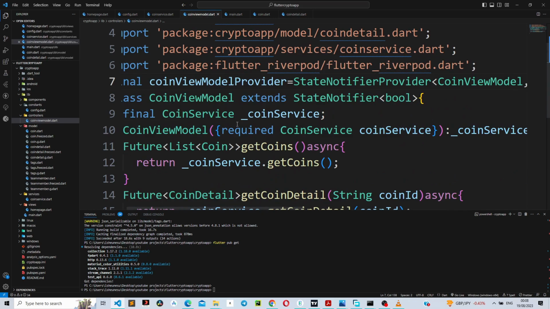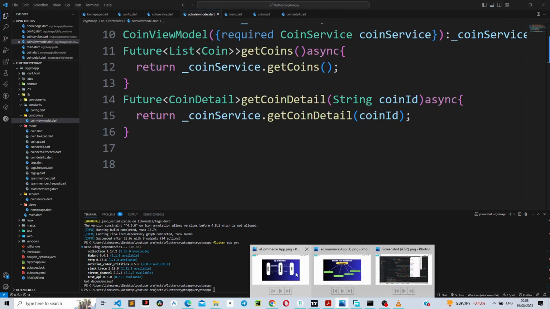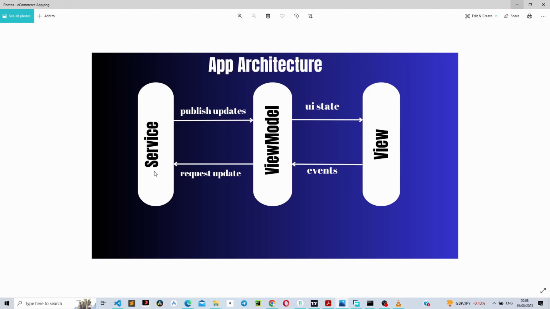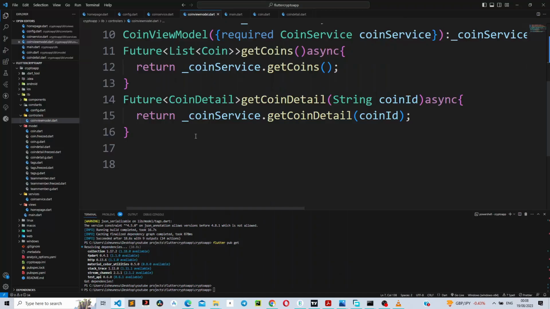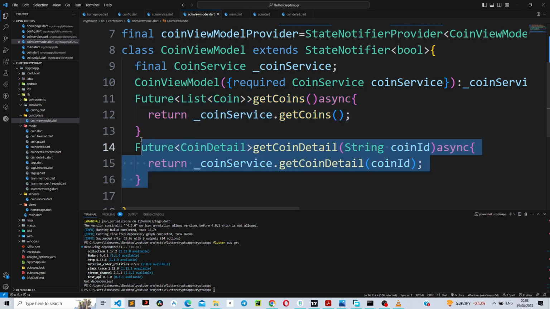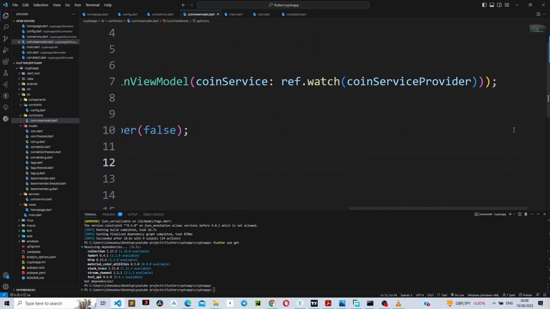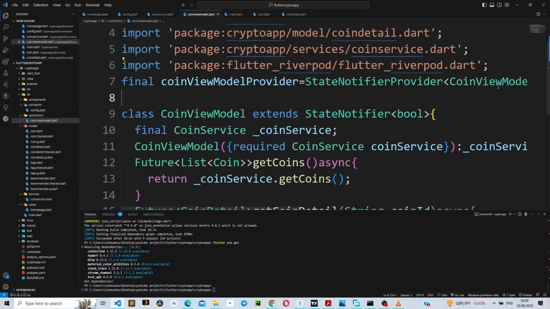So we have created this coin view model. So as I've been explaining, the view model is responsible for requesting updates and publishing updates. So it will be calling methods inside the services. As you can see, we are calling the get coins and also the get coin detail. But we need to do one more thing. Since these are futures, right, we need to create providers for them.